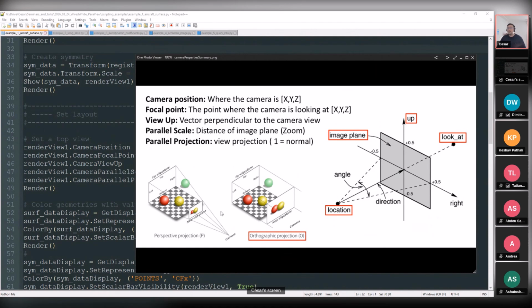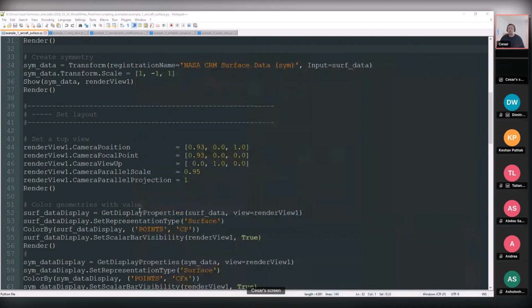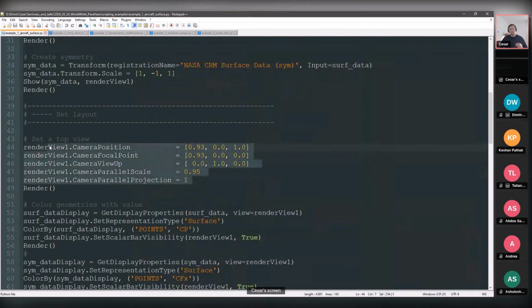And then we can select the parallel projection, which is 1 if we want a normal one, so like an orthographic projection, or set to 0 if we want the perspective. So we can play with these controls in order to select the view that we like. And then with render, we update the render view, so we update the display data.